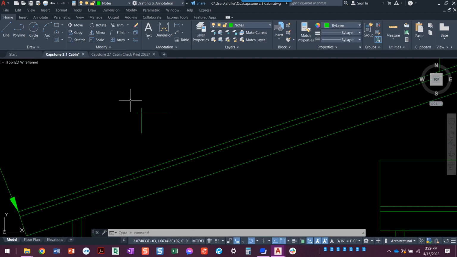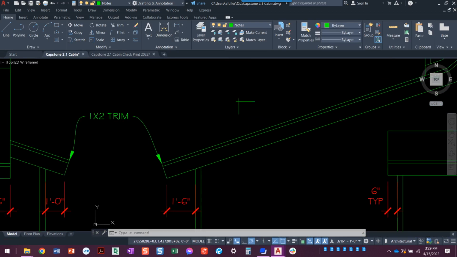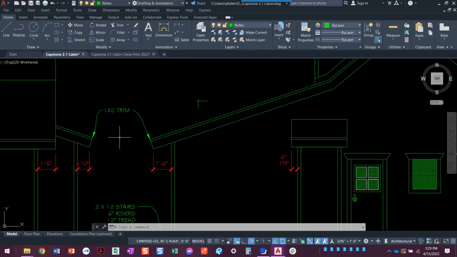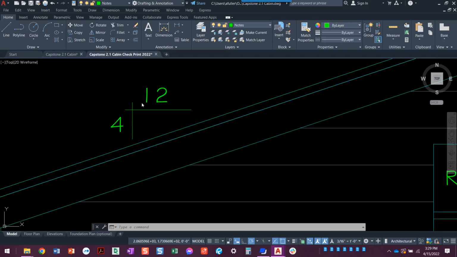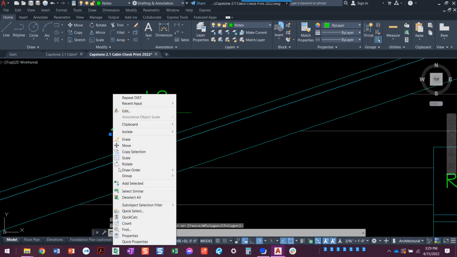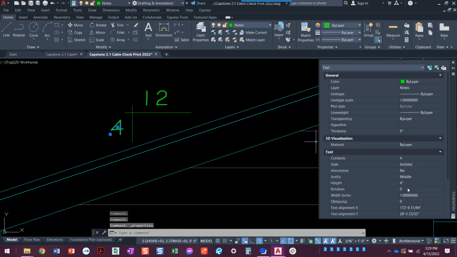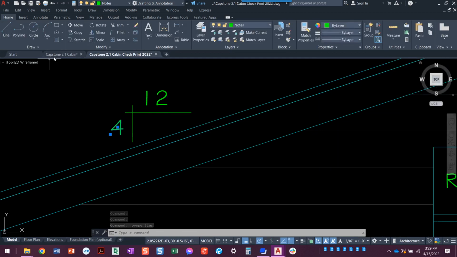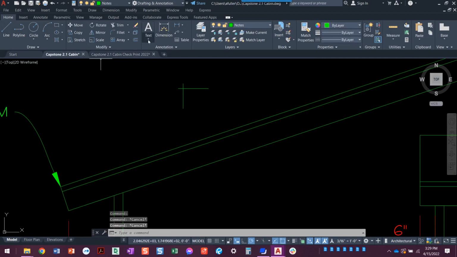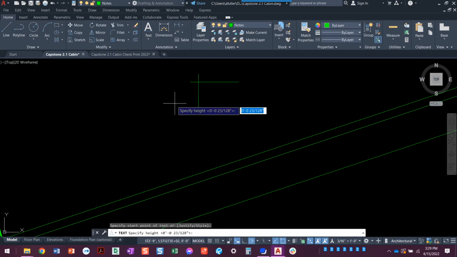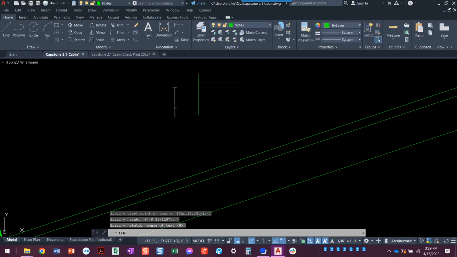Just regular old text. Let's see what our dimension text height is. It probably says in the book what the text height should be. So looking at this, let's go see what this property is. Height, 4 inches. There you go. 4-inch text. So you can do single line text or multi-line text. I'm just going to do single line, click somewhere to start. The height is going to be 4 inches, 0 rotation.